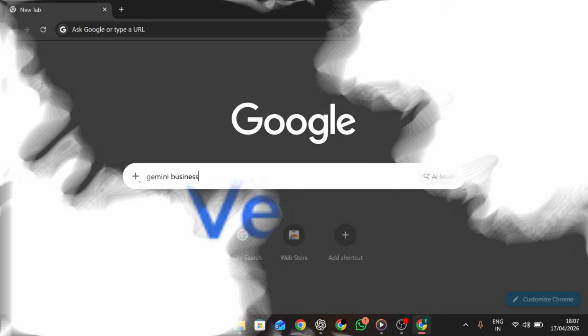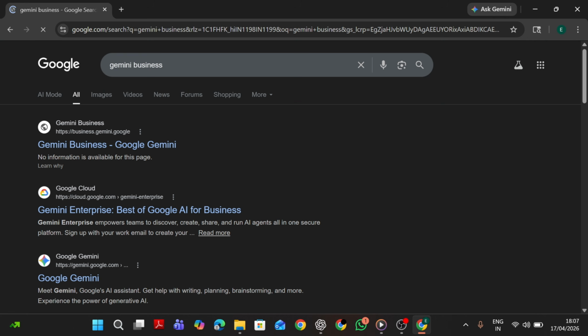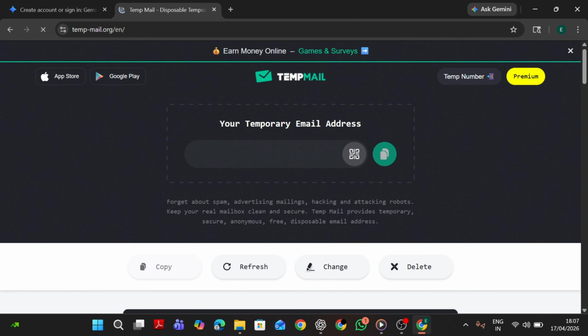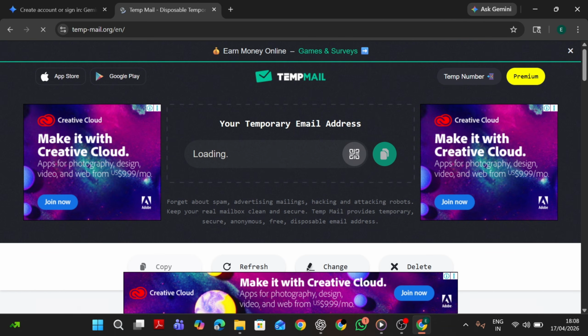Let's get into it. First, open Google and search for Gemini Business. Hit the first link that shows up. Now open a new tab. Search for temp mail, open the first website you see. Right there, you've got a free temporary email address ready to use. Just like that. Copy that email.